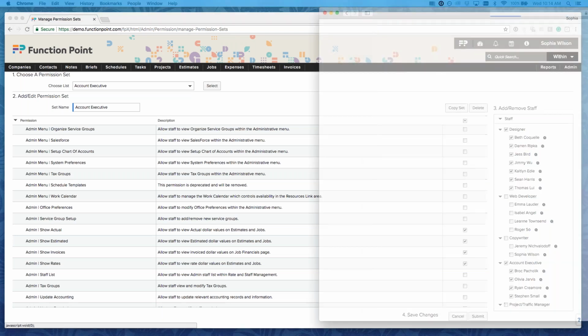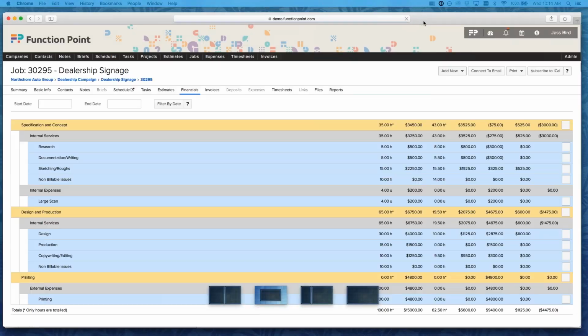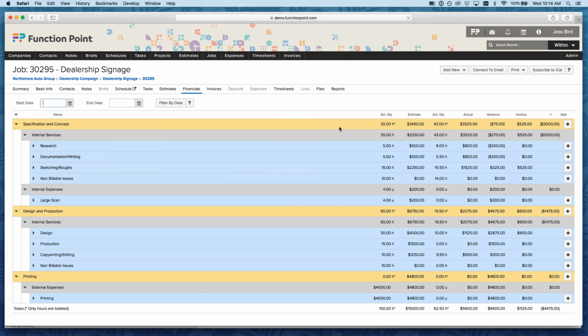We will refresh this page for Jess, and you'll now see that on that dealership signage page she has access to all of that now. Something I see commonly removed is how much you're actually invoicing for this. You just want them to be able to view the estimated versus what the actual dollars are. So you can pick and choose there, but again, just making sure that they have the rate option, and usually the estimated option is what I see most commonly.